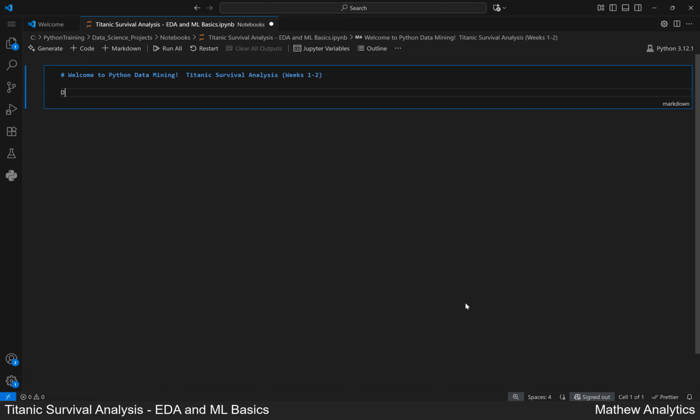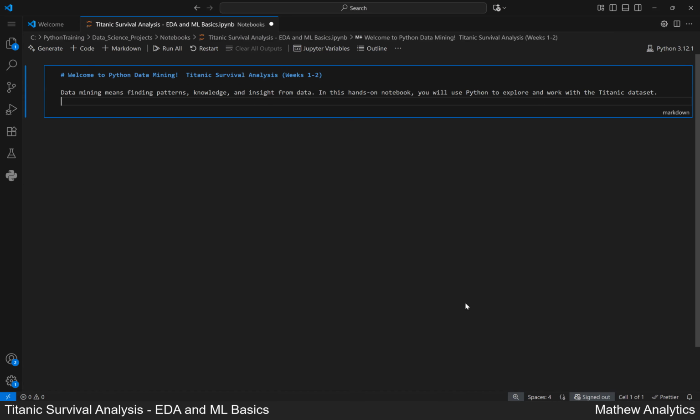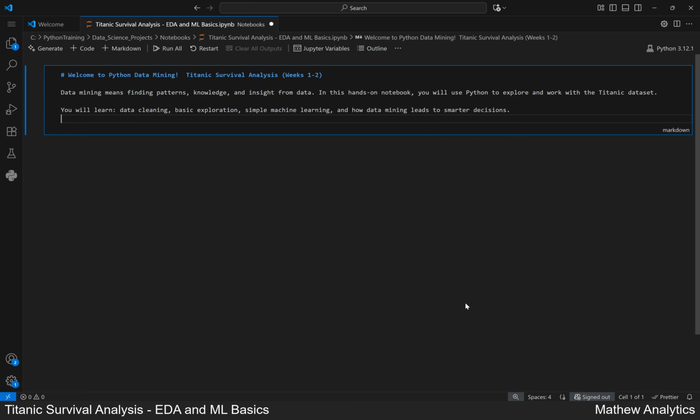Data mining means finding patterns, knowledge, and insight from data. In this hands-on notebook, you will use Python to explore and work with the Titanic dataset. You will learn data cleaning, basic exploration, simple machine learning, and how data mining leads to smarter decisions. Let us begin the journey together.